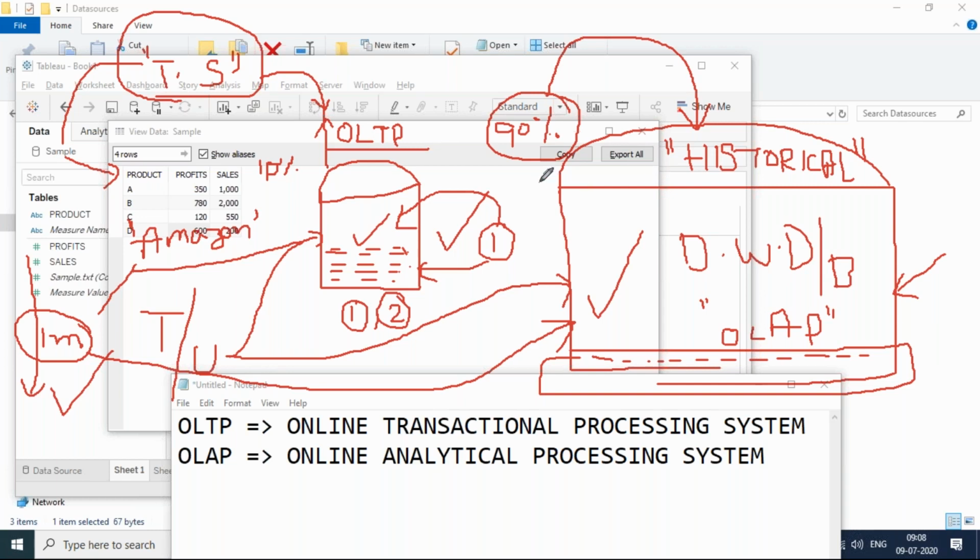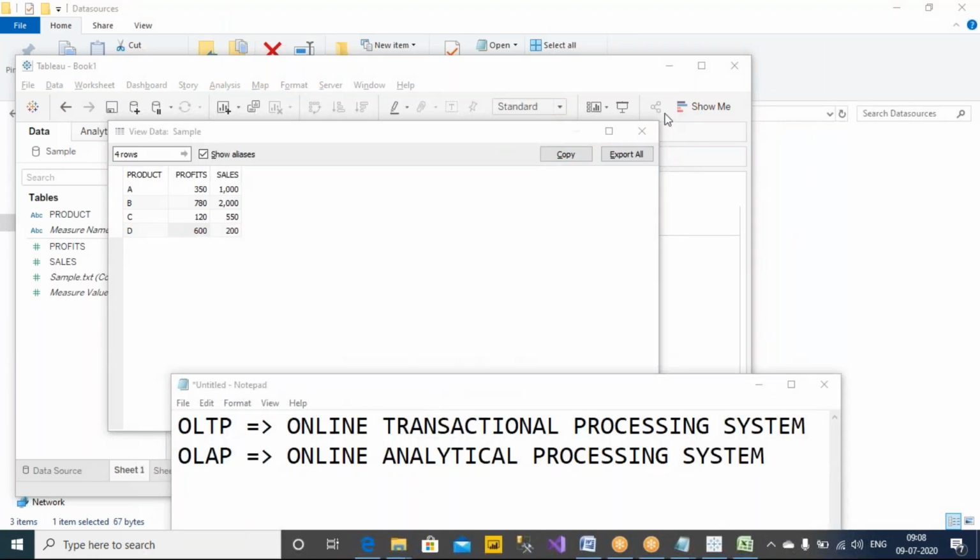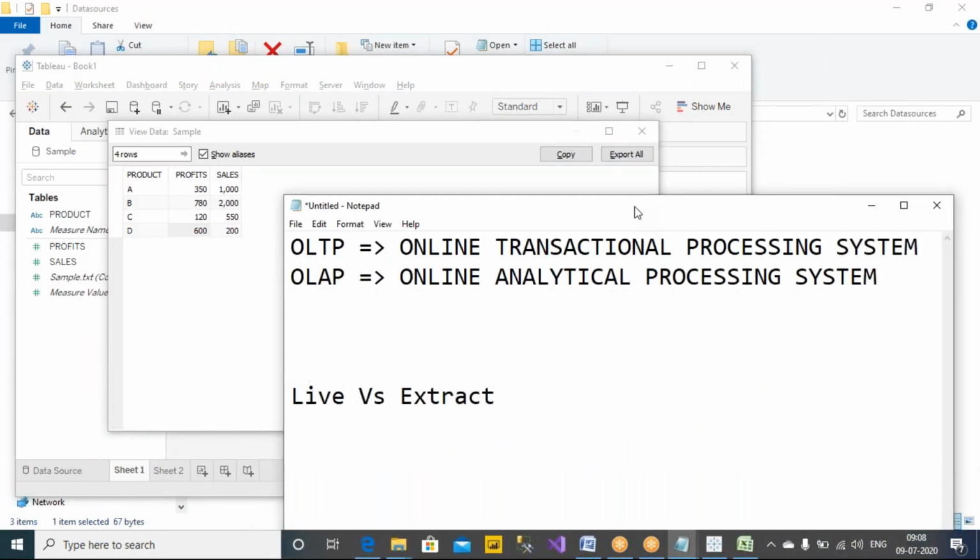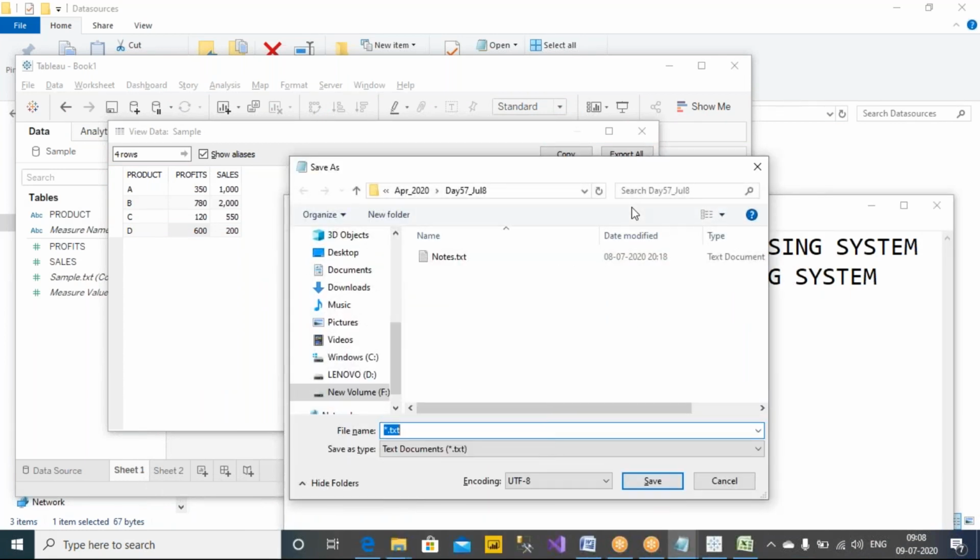So the analysis which we do will be mostly on the historical data. I want to improve my sales, improve my business. This is my previous data. So based on the previous data, we have to do analysis and then project the reports. Sir, only the records which we cannot change are brought to the historical database? Yes, that's right.